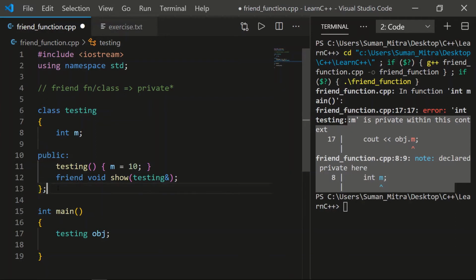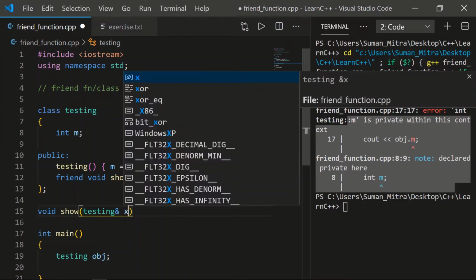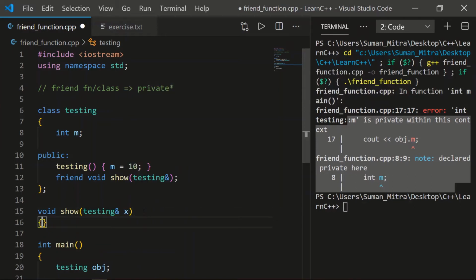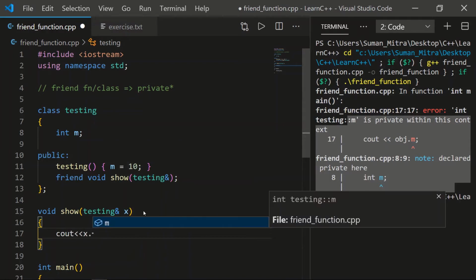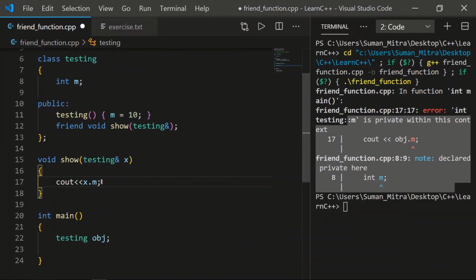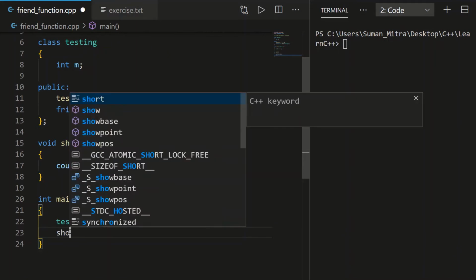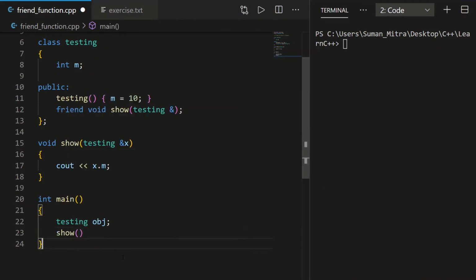Now in the later part we'll write void show, and the argument should be of type Testing ampersand, and write x, so that everything is contained in x. And we'll write cout x dot m, and here show, and we want to pass this object. You can see here we want to pass this because for this the value of m was created. So just write here obj and the semicolon.